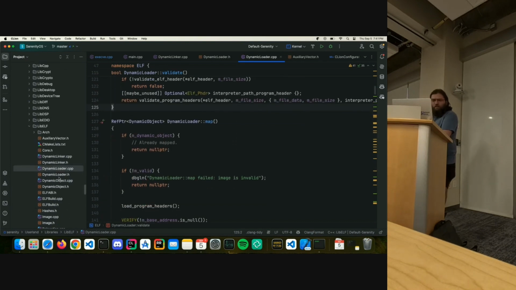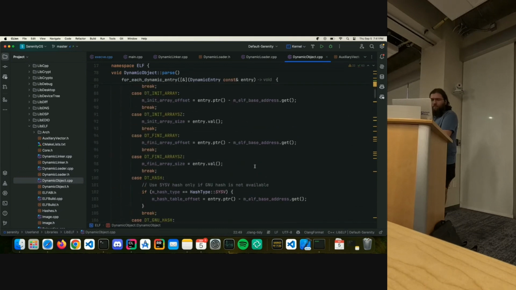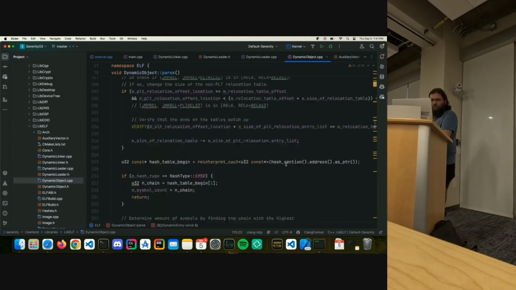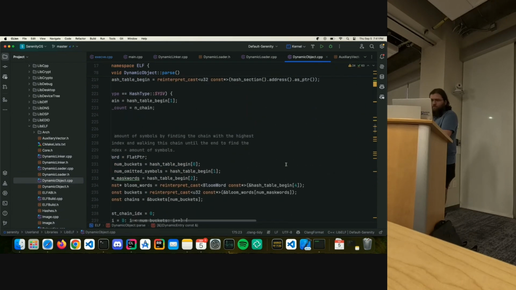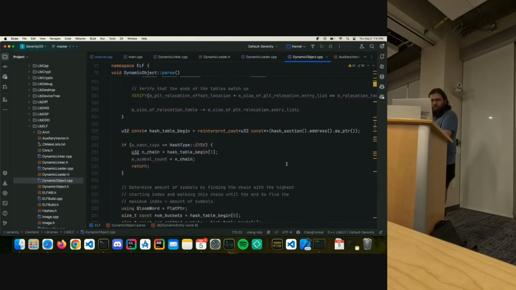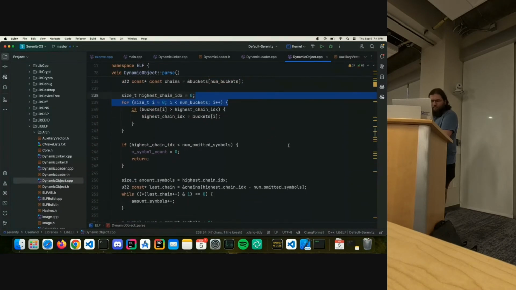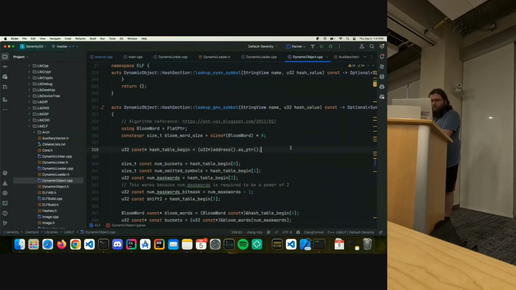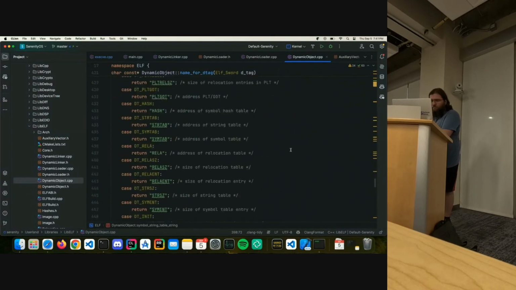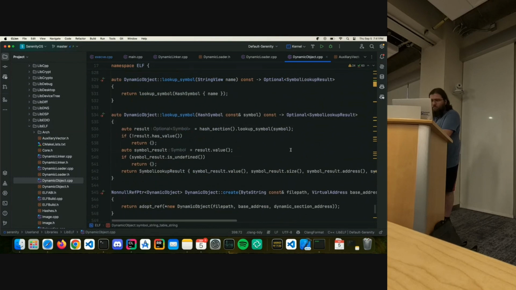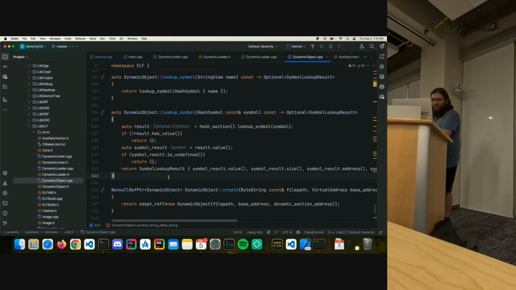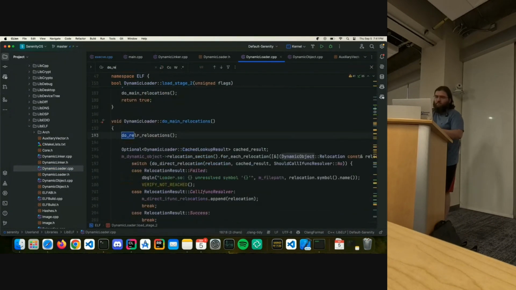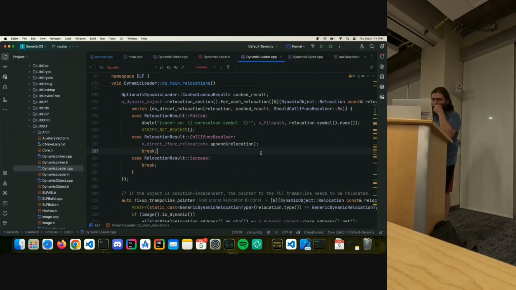Yeah, so where do we read? That's reading the dynamic table. This is doing the bloom filter. Oh, why is this not in its own function? Anyway, where is do relocations? Look up SysV symbol, look up GNU symbol. How long is this file? Oh, never mind, it's not that long. I blew it up massively. It's at least 340 lines long.